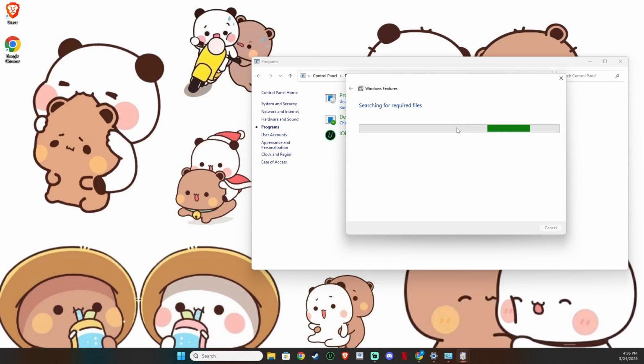If the boxes are already checked, that means .NET Framework is active on your system. In that case, your error may have been a one-off. After confirming it's enabled, try launching your app again. That's all there is to it. By enabling the .NET Framework through Windows Features, you're restoring the runtime support many apps need to function.